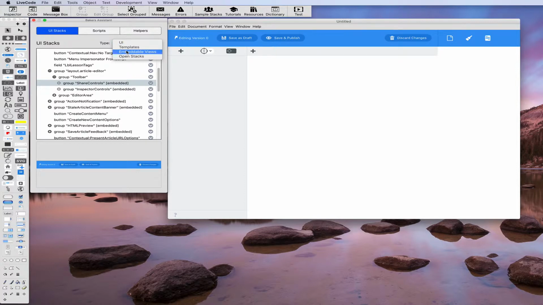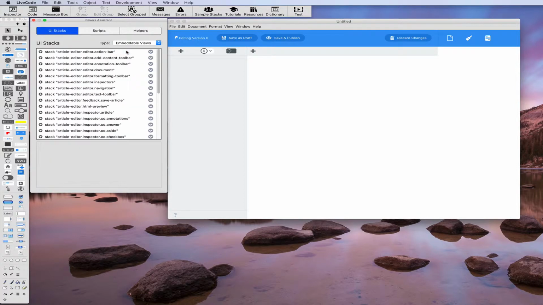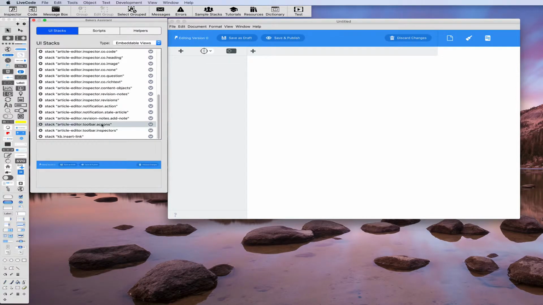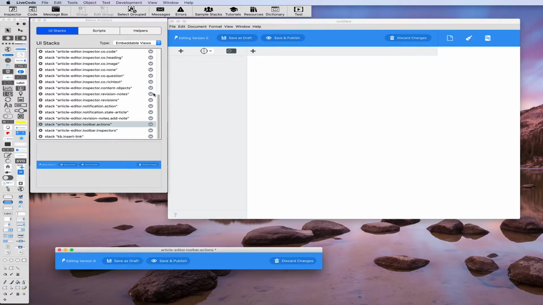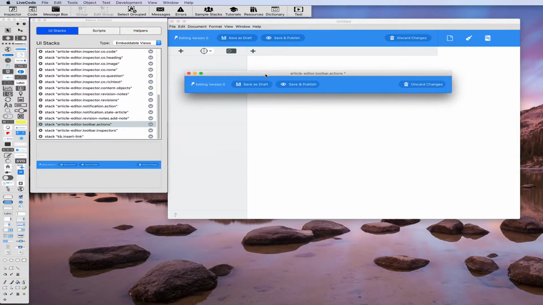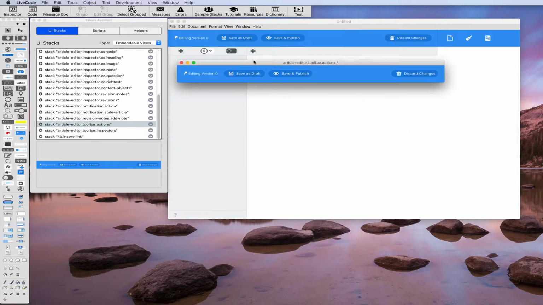I'm going to switch to my embeddable views list, and you can see I have a number of them in here. I'm going to scroll down. Here's one of the embeddable views. Okay, and so when I open this up, this is the view that's been inserted. So article editor toolbar actions has been inserted into this untitled stack you see back here. And if I look at how the controls are made up, they're just controls on a card.